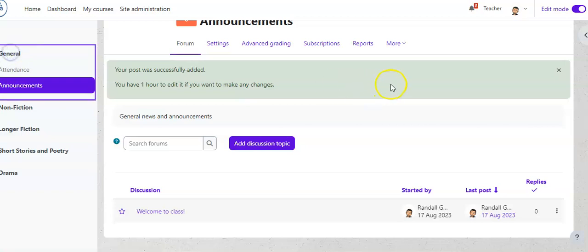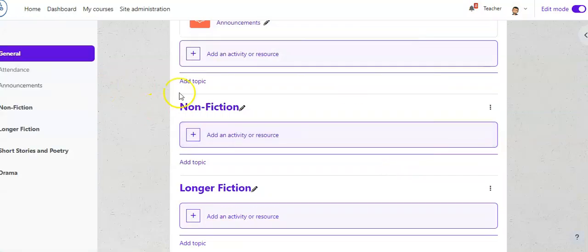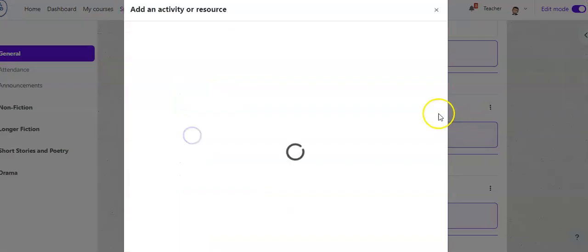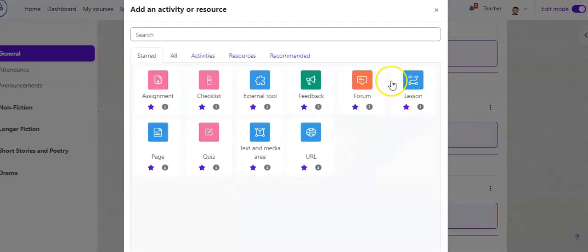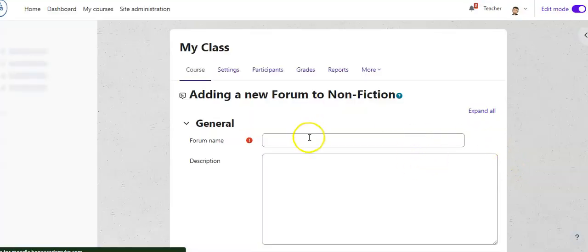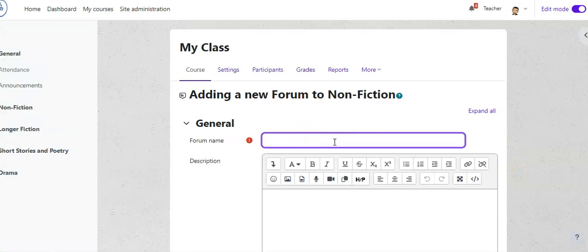Okay, I'm going to go back over to general so I can see all the topics. Let's say I want to add an activity for nonfiction. And the first one I want to add, I'll try to add another forum because we tried that once.